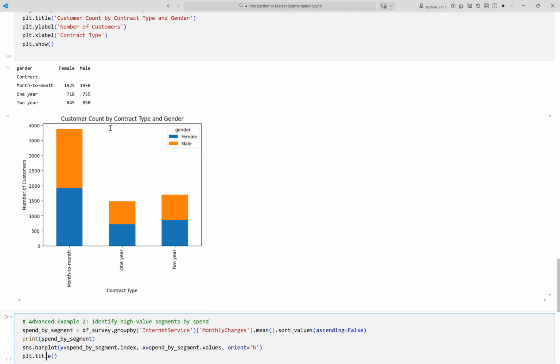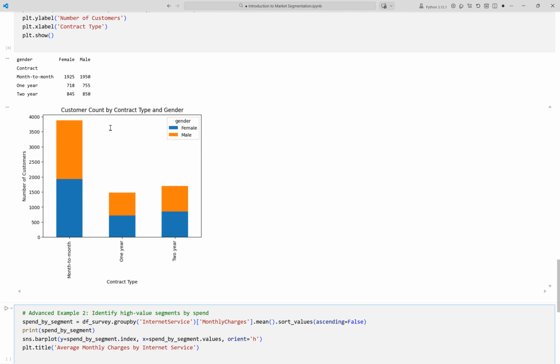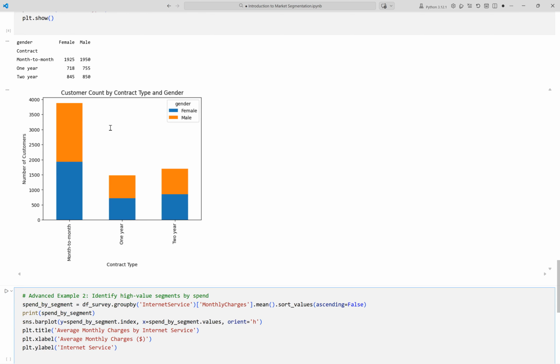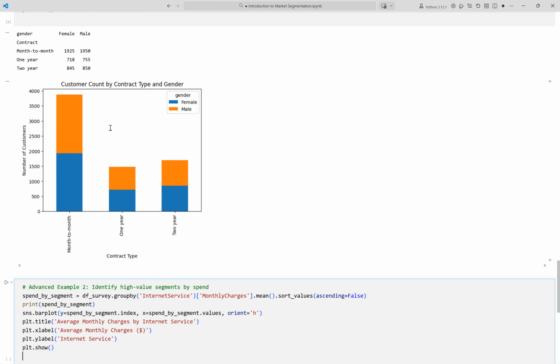We set a clear chart title for decision makers. We label the x-axis to indicate average spend. We label the y-axis to clarify the segment types. We show the plot to highlight high-value groups for possible targeting.